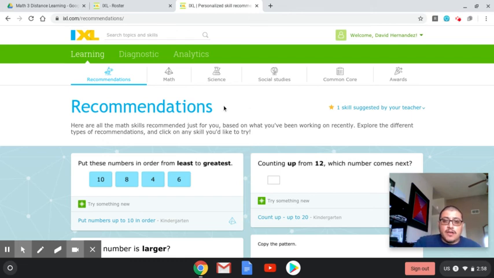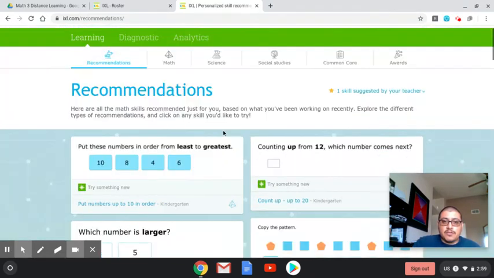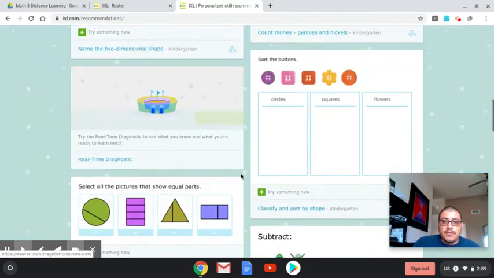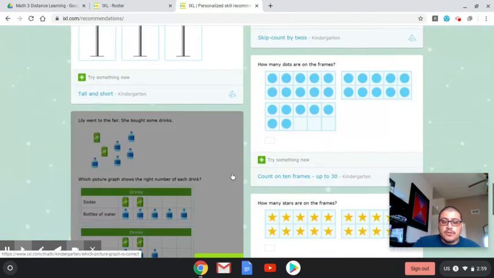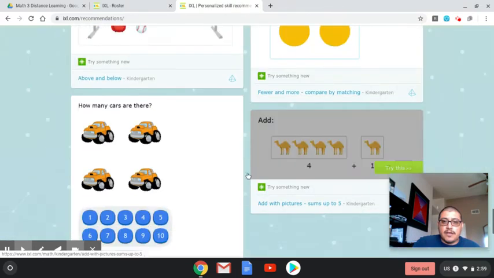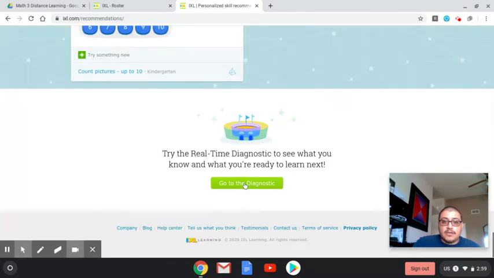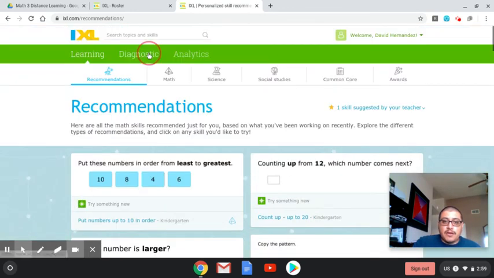I want to go over this IXL process of going through the recommendations and how it has to do with diagnostics and analytics. The first thing I want you to notice is there are so many skills under learning recommended. If you scroll through this and they're really, really easy, I would recommend that you do the diagnostic. Here it's telling me to go to the diagnostic, and you could go to the diagnostic this way too.